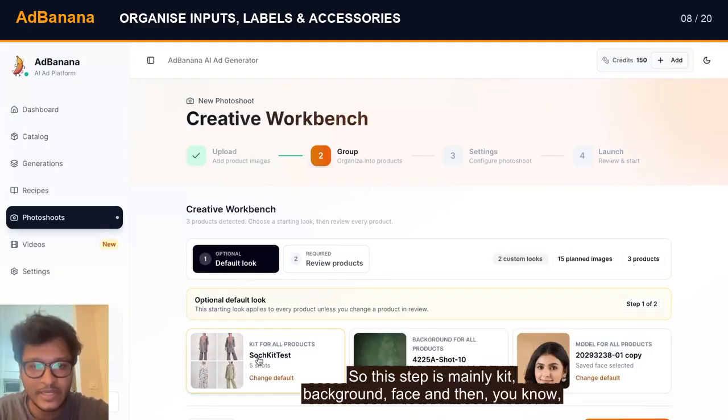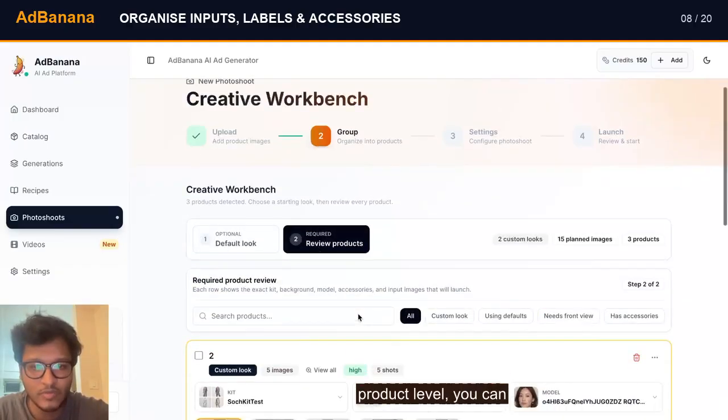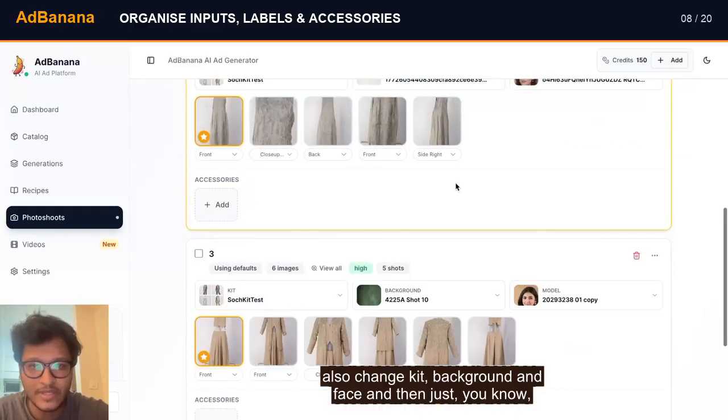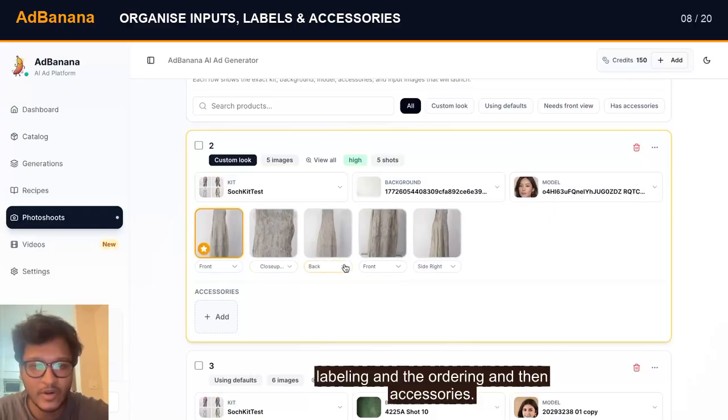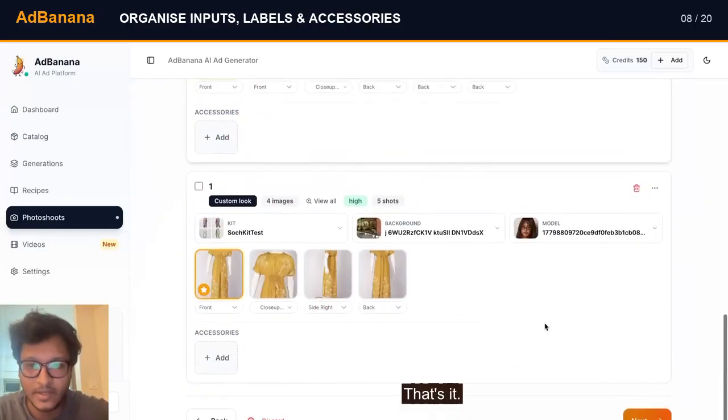Yeah, so this step is mainly kit, background, and face, and then at product level you can also change kit, background, and face, and then just check the input images, the labeling and the ordering, and then accessories. That's it, done. Then you go to the next step.